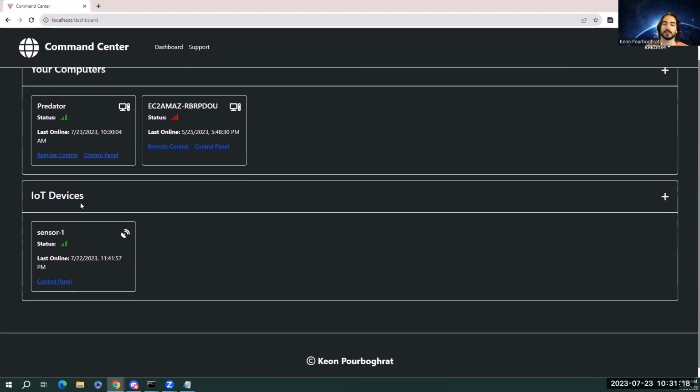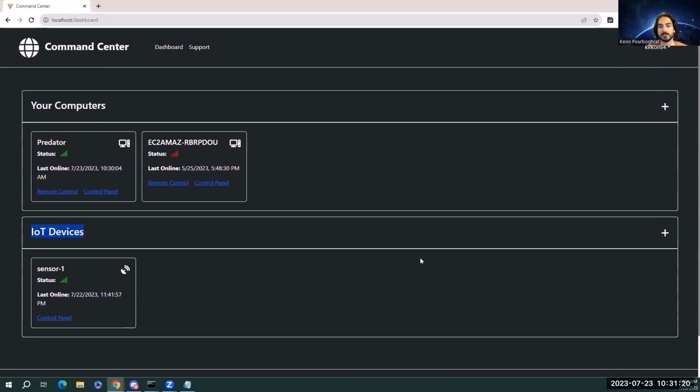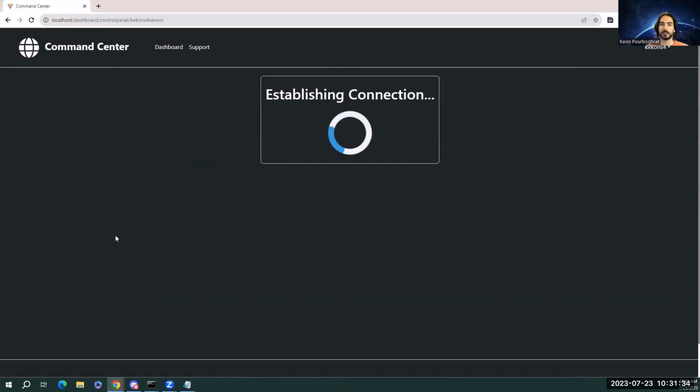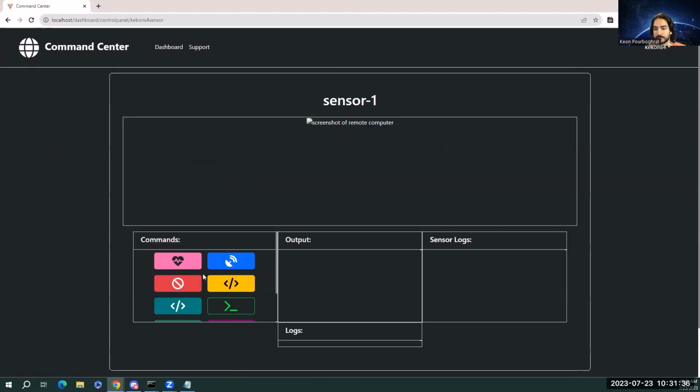Another thing I haven't talked about is IoT devices. I've built sensors using Raspberry Pis, and these sensors can be triggered remotely. I've done the same thing that I have done here with computers, but with IoT sensors as well. This sensor, for example, I haven't gotten all the functionality in yet, but essentially I will have functionality where I can activate the sensor.